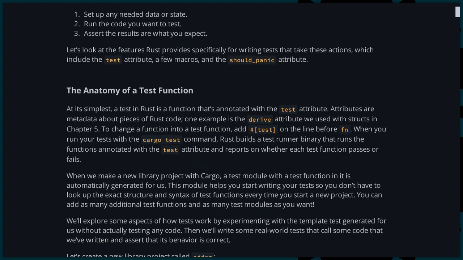The anatomy of a test function. At its simplest, a test in Rust is a function that's annotated with the test attribute. Attributes are metadata about pieces of Rust code. One example is the derive attribute.